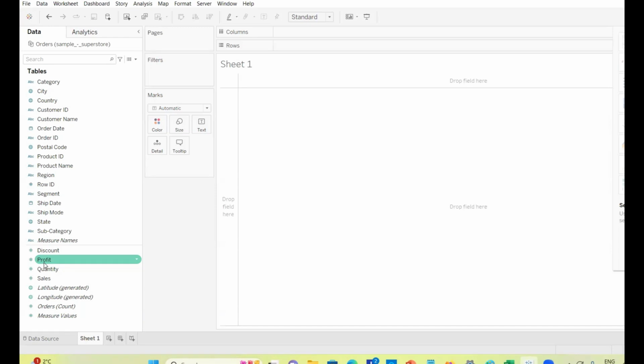So it's always quantified, I would say, measures. So this is a brief about dimension and measures. Now coming to Show Me, if you see, this is the wizard, this is the chart wizard.